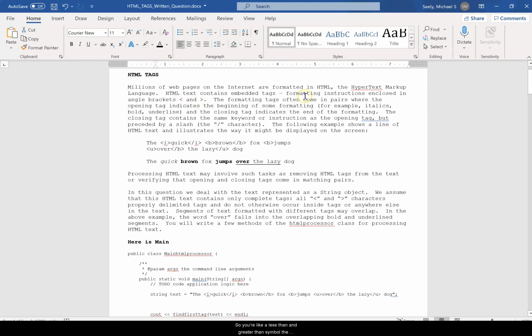The formatting tags often come in pairs where the opening tag indicates the beginning of some formatting, for example, italics, bold, and underline, and the closing tag indicates the end of the formatting. The closing tag contains the same keyword or instructions as the opening tag but preceded by a slash. The following example shows a line of HTML text and illustrates the way it might be displayed.